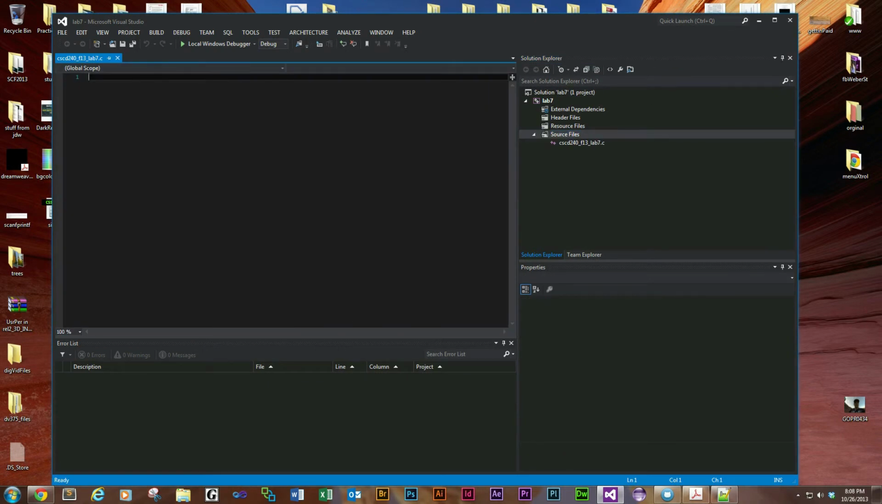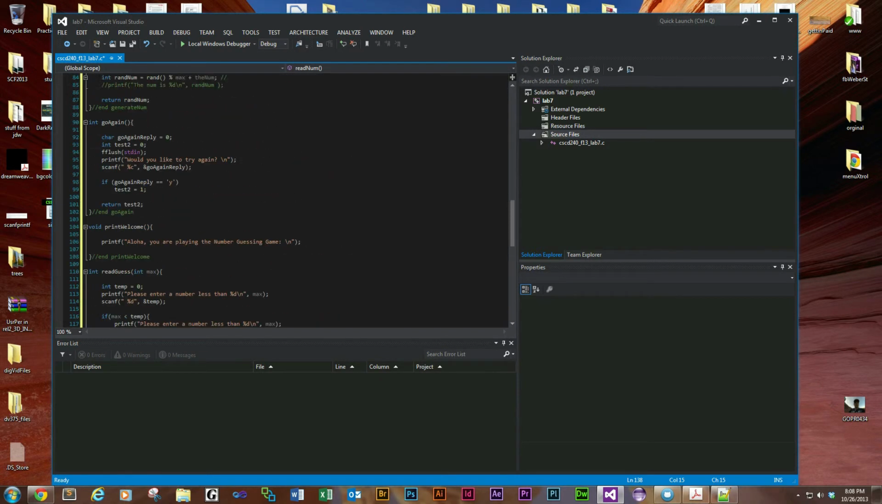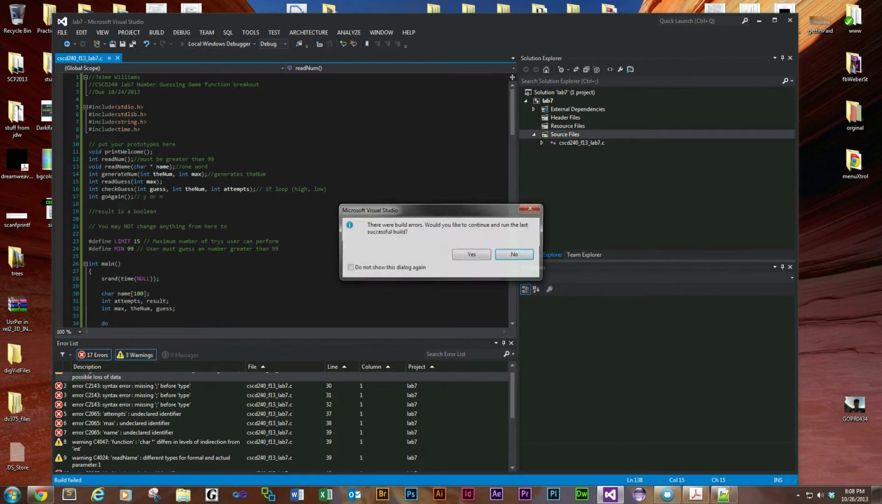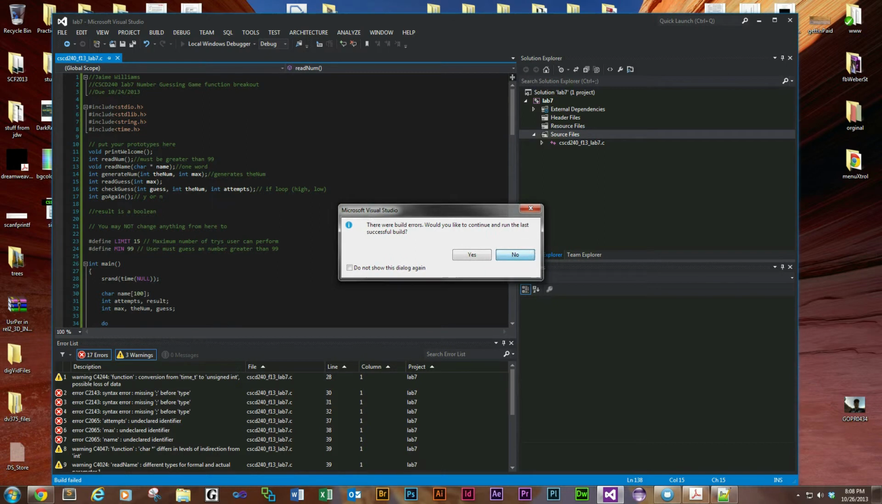Okay, so it didn't add anything because I just added the name to the file. So I still have to copy in the file. And let's delete all these old lines out that I don't need. And let's compile first and see what's going on here. So let's go ahead and build it. And oh, we got a lot of errors.